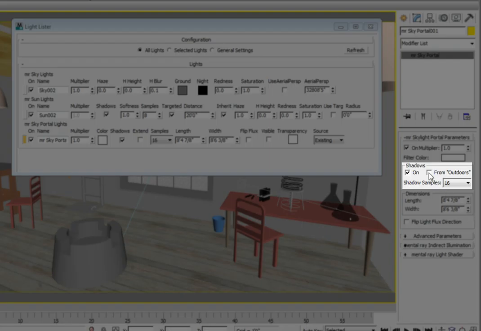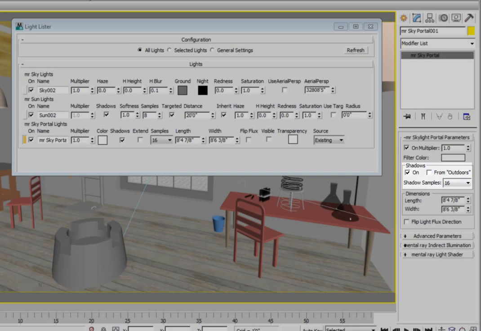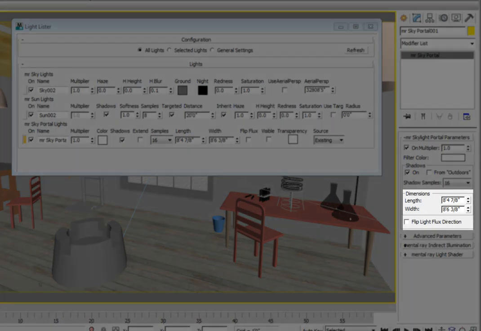The Shadow Samples allows you to change the quality of the shadow generated by the light. The Dimensions area lets you set the size of the light object itself. The Flip Light Flux Direction allows you to change the direction of the light without rotating the light object.